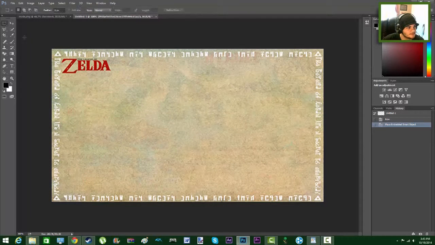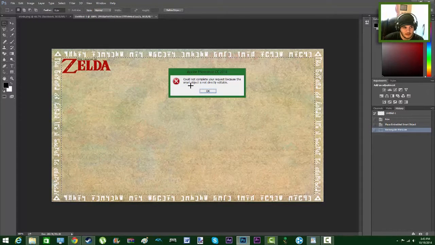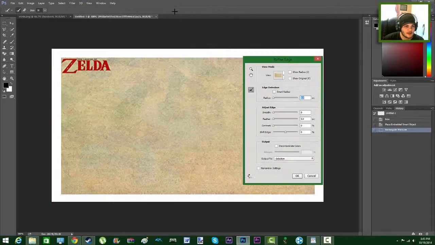Now, selection tool. Selected. And I haven't figured out how to just delete something out of a picture, which I don't know if you can or not. See, if I hit the delete key, it says could not complete your request because it's not directly editable. So I go up to refine edge.